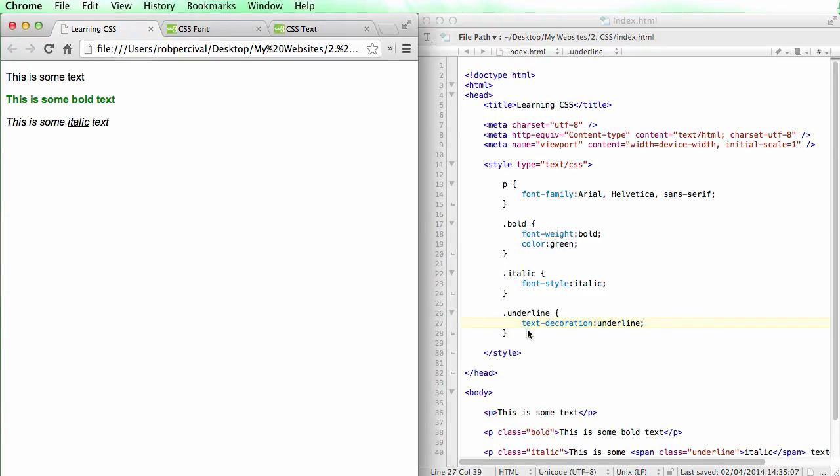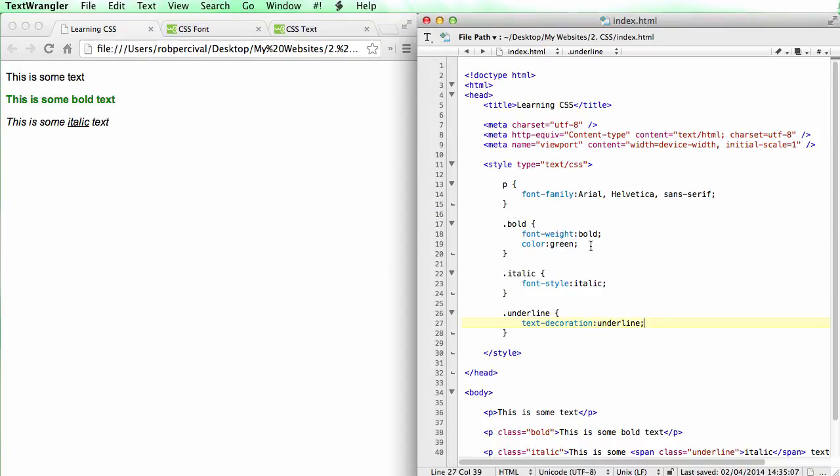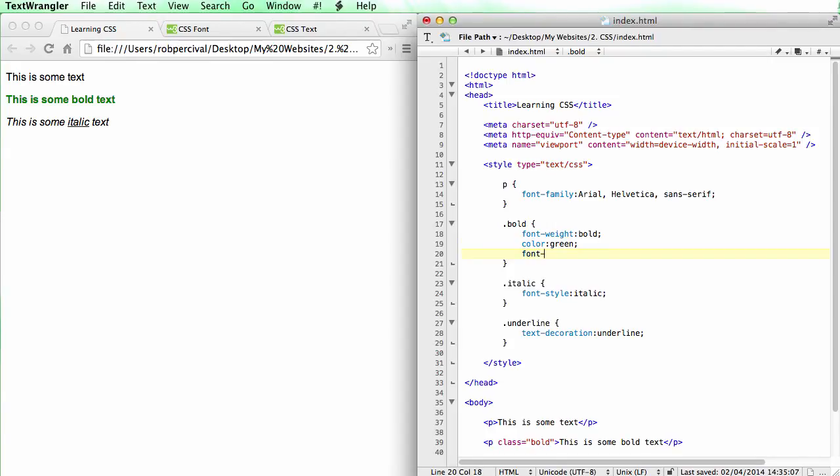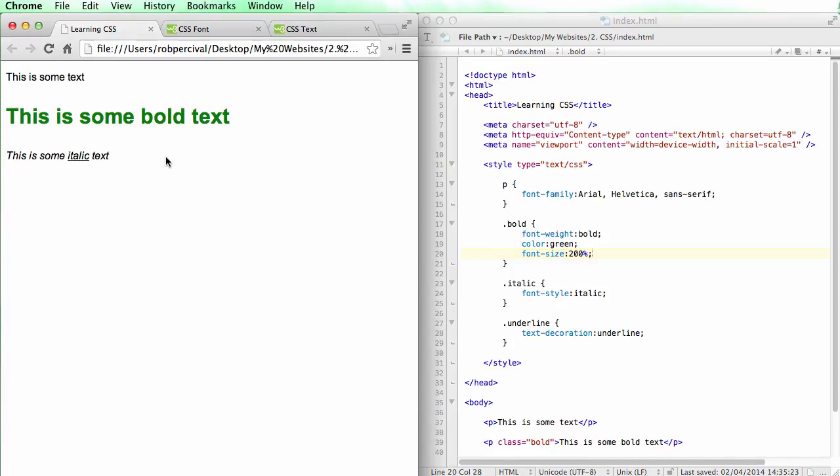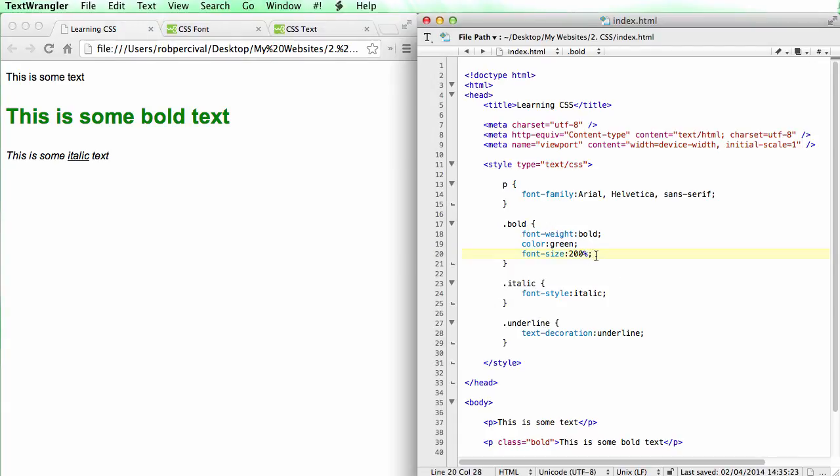Fantastic. Now we can change the font size as well. Let's go in and change some of these. So if we change this to font size is 200%, what that will do is it will make it twice as large as the text would otherwise have been. So it's twice as large as that bold paragraph would otherwise have been. So that's what's called a relative font size. We're making the size relative to what it would otherwise have been.